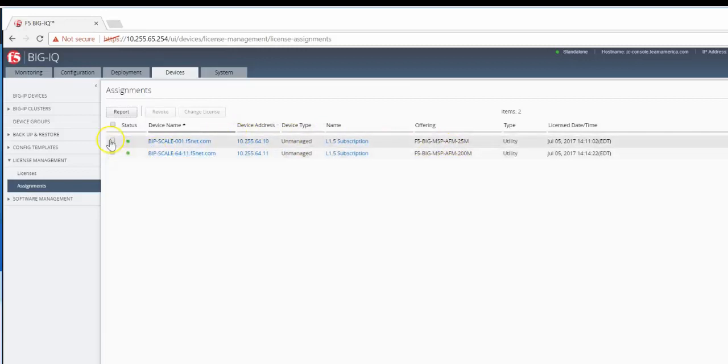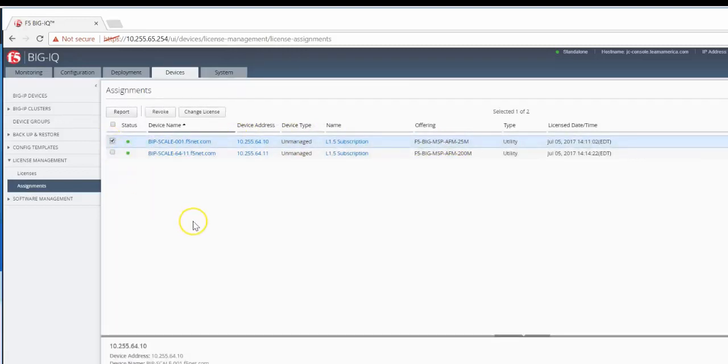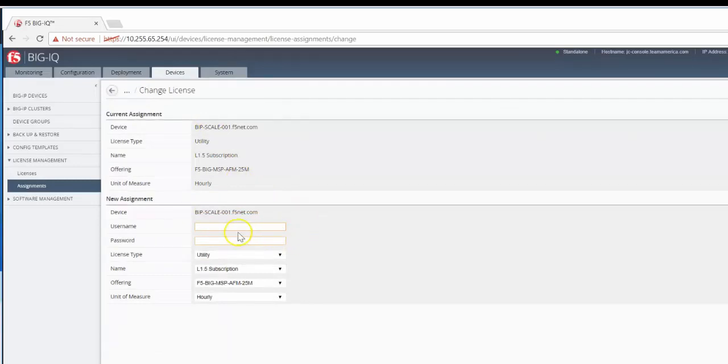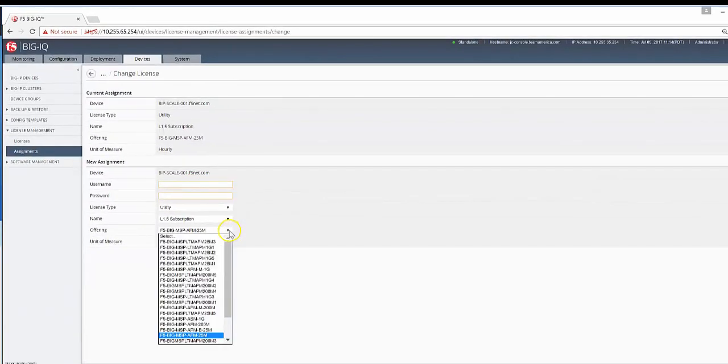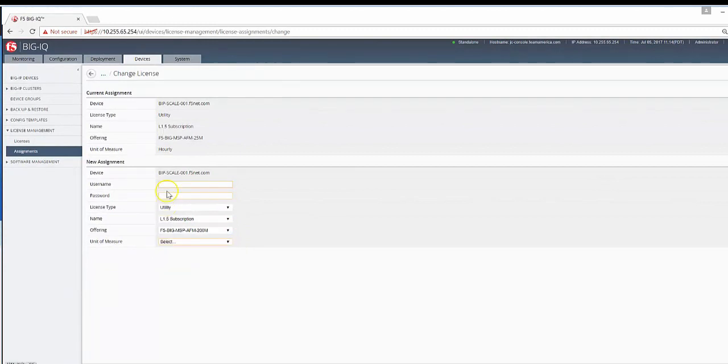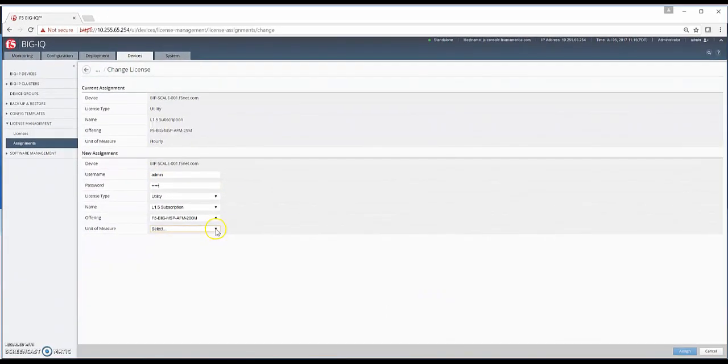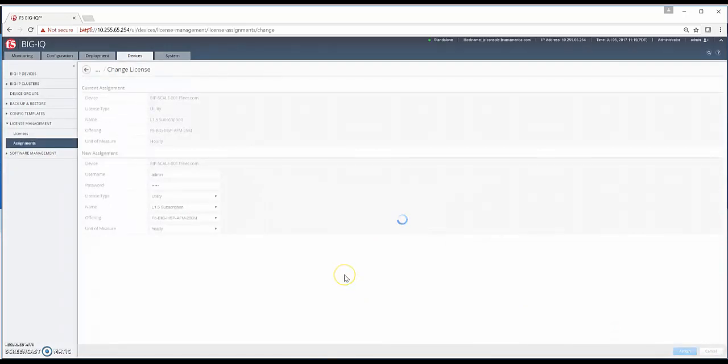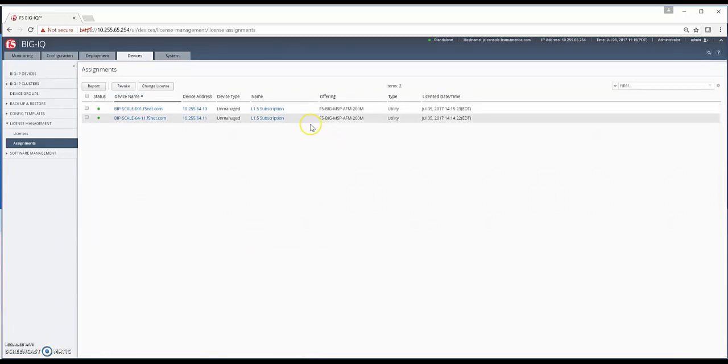Now let's say I'd like to change the license for this one. I've decided that I need to upgrade it to AFM 200 meg. I can go ahead and check it, click change license. I can go ahead and pick the new license that I want. So I find the AFM 200 meg. I go ahead, give it the admin username and password. Unit of measure will be limited to yearly, and I go ahead and click assign, and it'll go ahead and change this license. Now you can see that the .10 device is now licensed with the 200 meg variation.